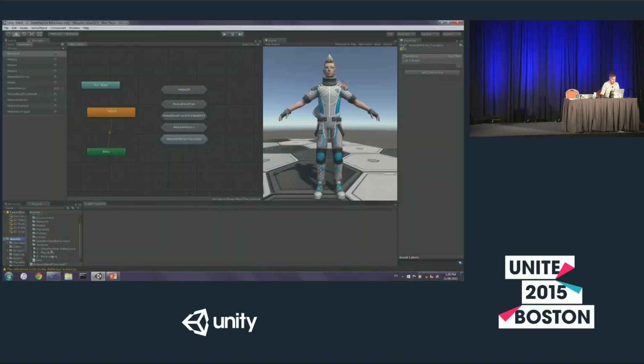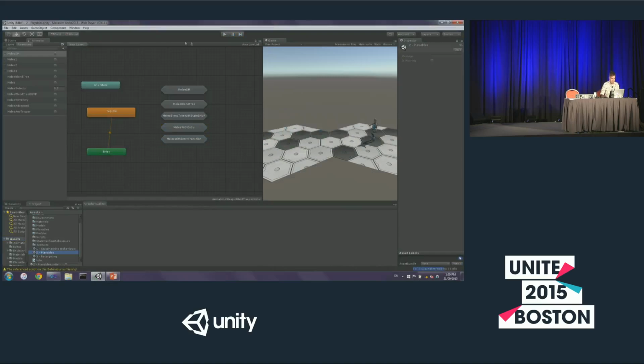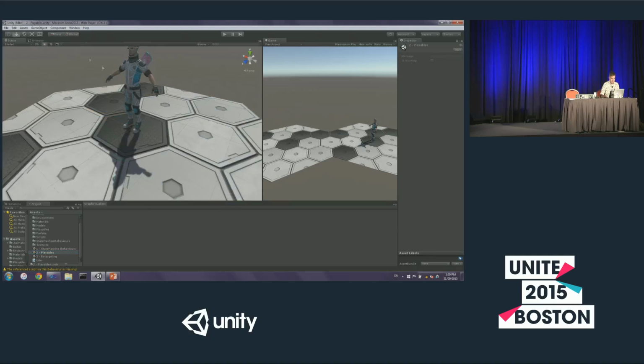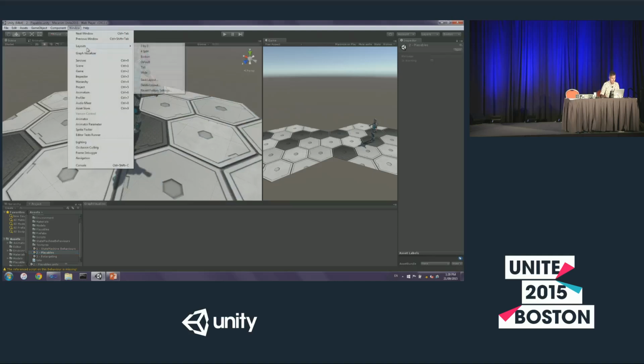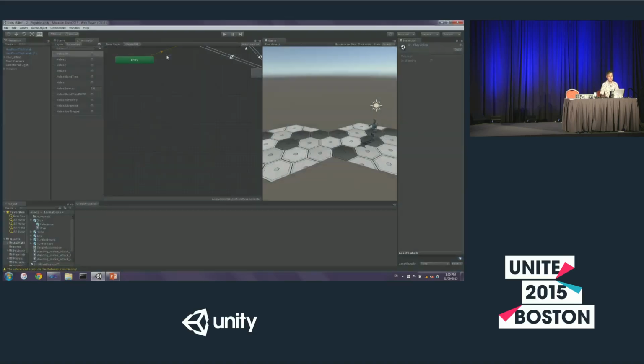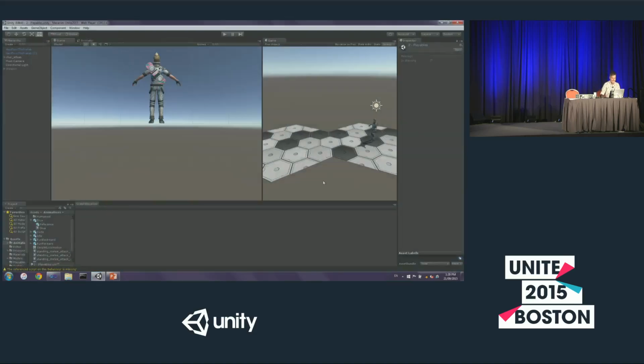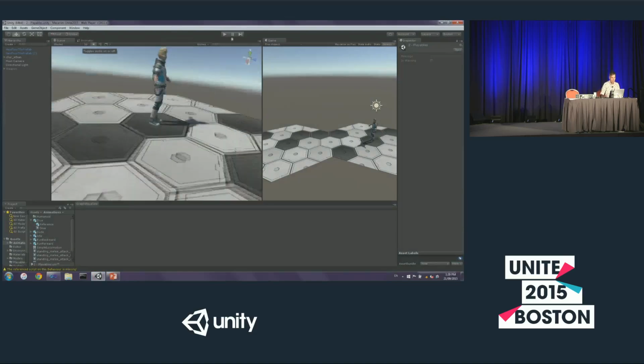OK, so let's just start. Oh, you have the layout saved? The layout is in Boston. Called Boston. Oh, Boston. Yeah, that's my layout. Thanks.